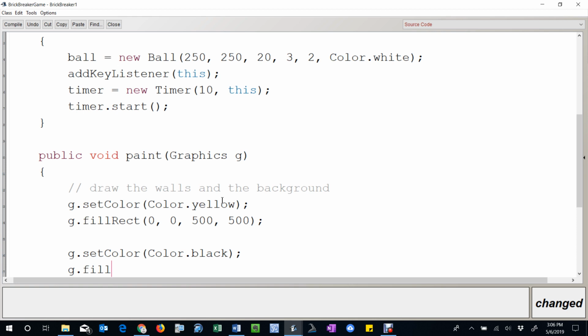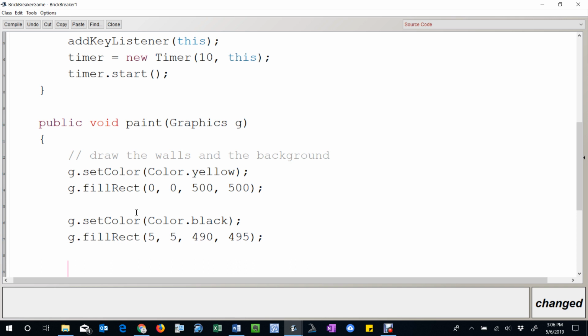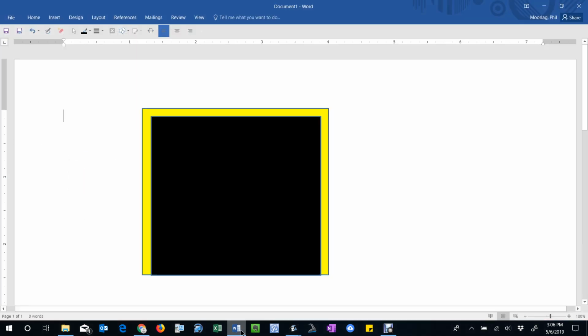And I'm going to fill a rectangle from 5, 5 to 490 and 495. Now, it's really important that you remember these numbers. If you decide to make a bigger window, you should write down these numbers of this inner black rectangle. So I'm actually going to go to my rough work here and just make a note that this point right here is 5, 5. Remember that the x values go this way and the y values go this way.